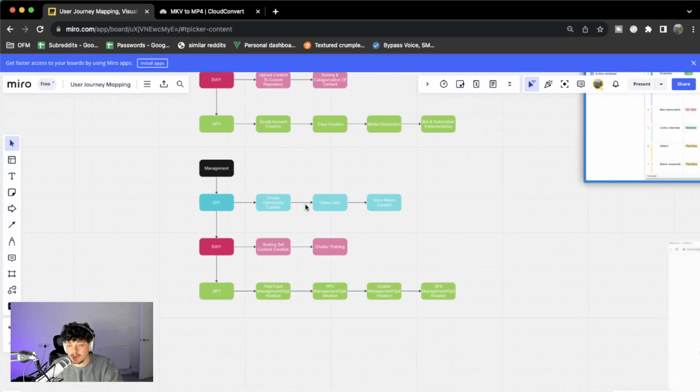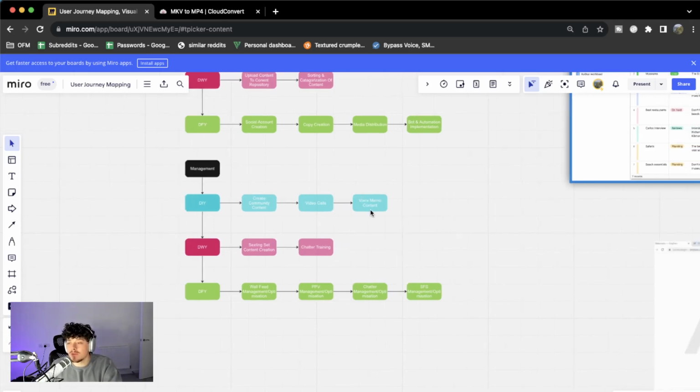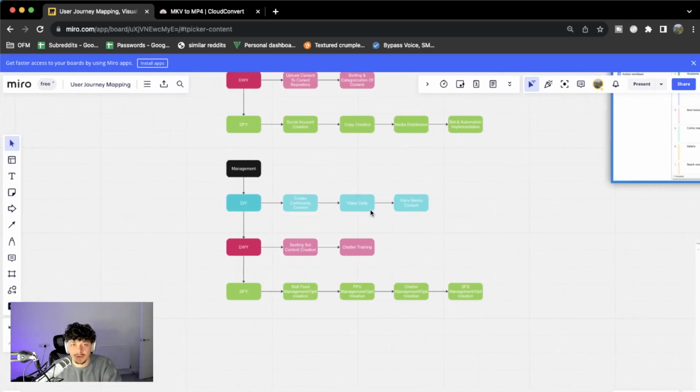So do it yourself is create community content. So she needs to create content for the community. Video calls, so offering video calls where subscribers can pay to speak to the model. That's something she needs to do herself for the community. And then we have voice memo content as well. So we ask for voice memo content from her so we can then repurpose her voice using AI, and then we can then send it out in these custom unique messages to the subscribers. So we need her to create that voice memo message.